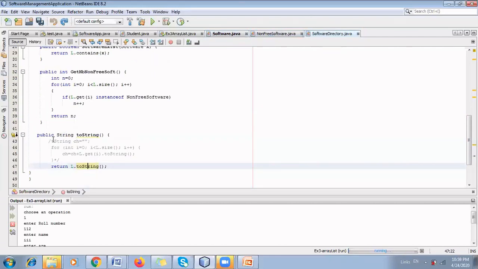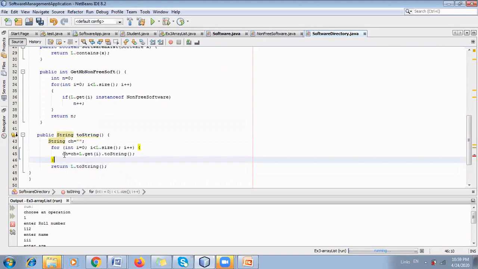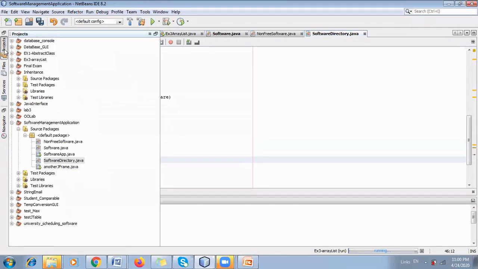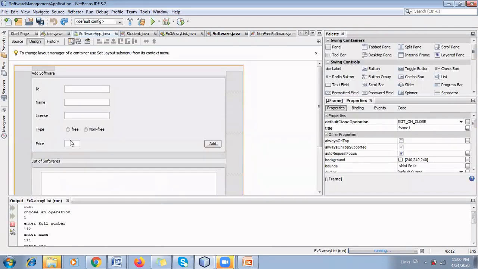By the way, I am commenting this. You could do it from scratch, but you don't need to. You will create a for loop going through all the array list, each time getting the item, toString, and adding it to the string. At the end of the day, return ch. So let's go to the software app.